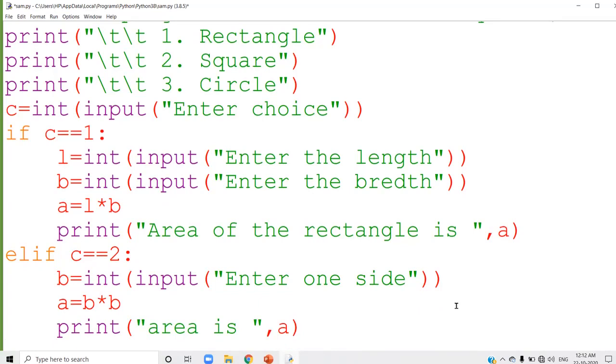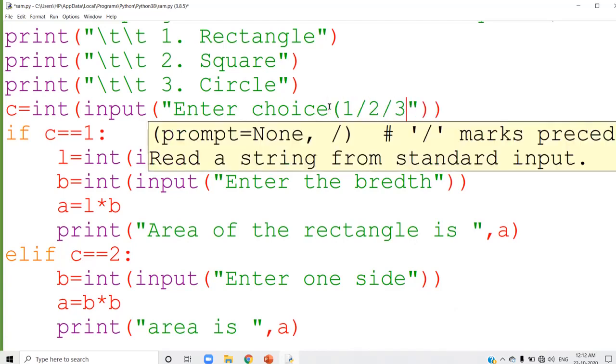Same way you can continue with the third choice also. And the last you can say else, you can give the message as invalid choice. That means if you are entering any value other than 1, 2 and 3. When you enter the value choice, here you can give the message as 1 or 2 or 3. Then it will be more meaningful than without giving that one. So the user should enter any one of the values 1, 2 or 3. If you are entering any other value other than this 1, 2 or 3, then you can give an else statement. Within that you can say invalid choice.